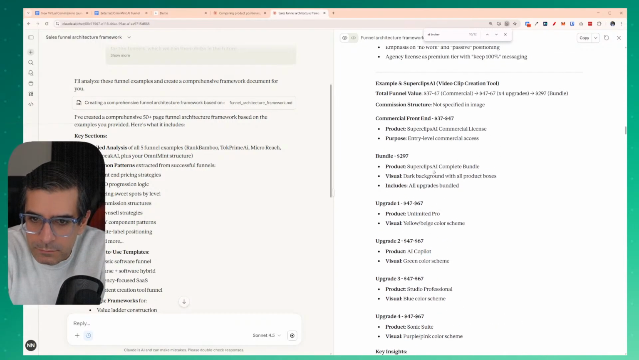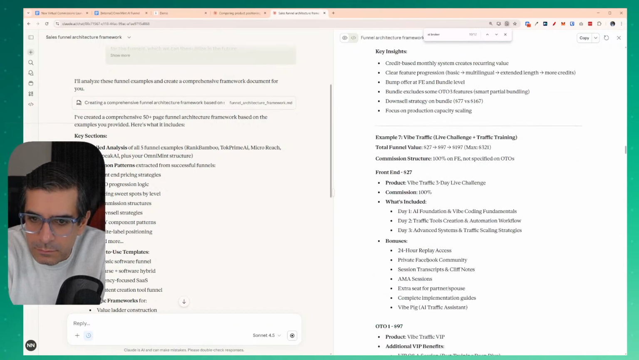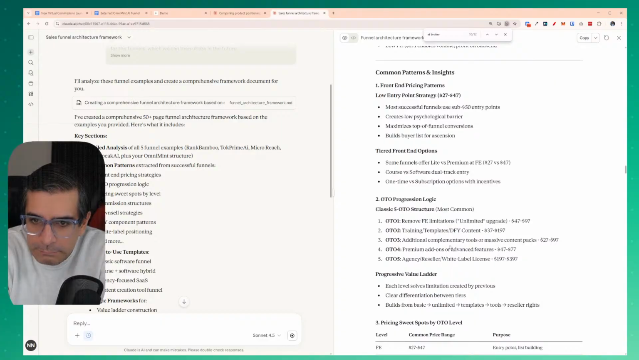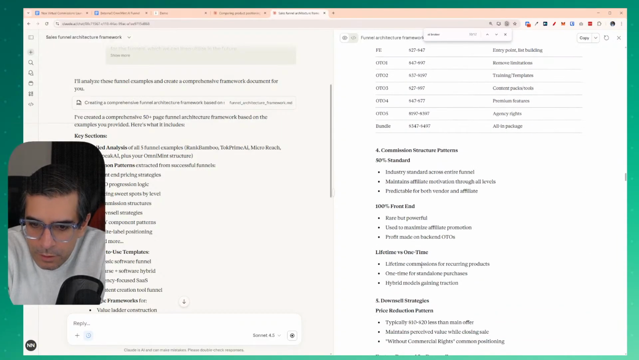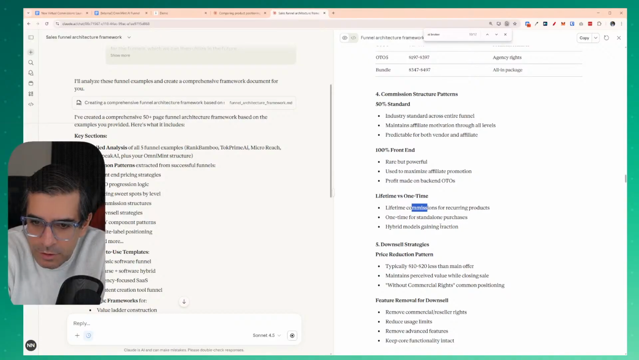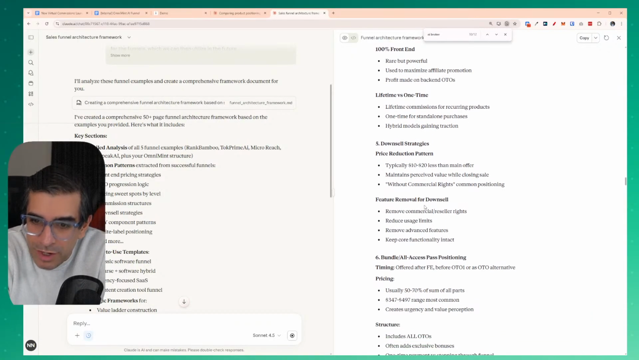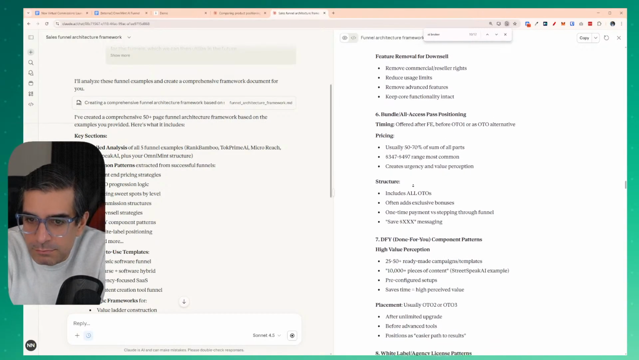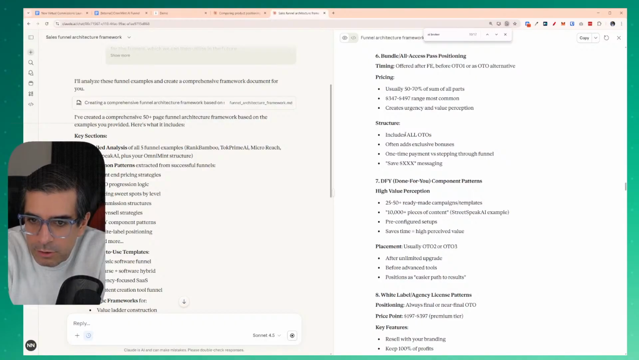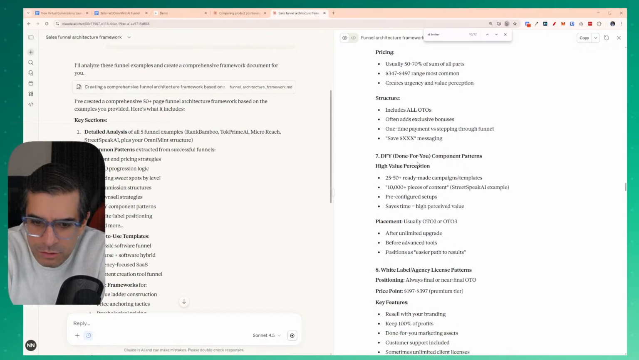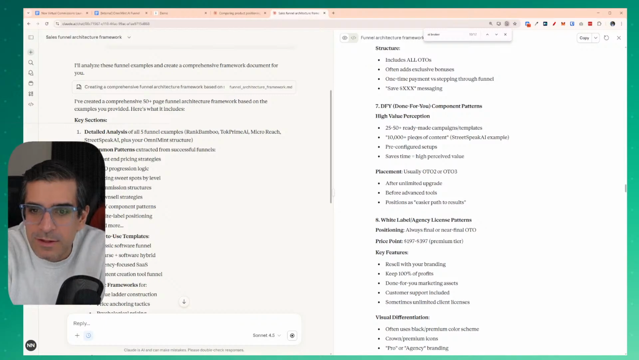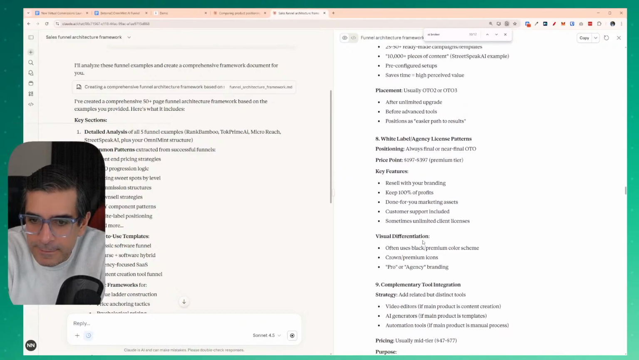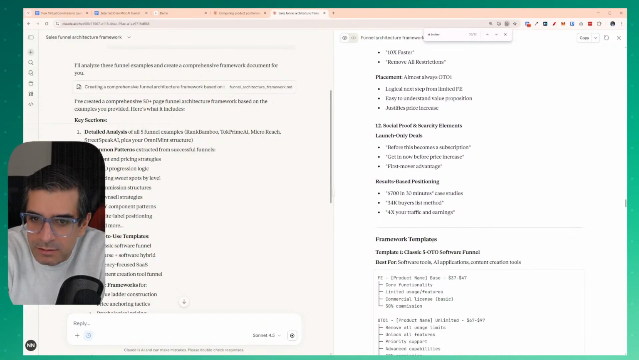Oh, what happened there? Oh yeah, it's redoing everything in real time, isn't it? Okay, there we go. Lifetime versus one-time, lifetime commissions for recurring products, one-time for standalone purchases, price reduction pattern, feature removal for downsell, bundle structure, includes all OTOs, often adds exclusive bonuses as well, done for you, component patterns, high value perception, placement usually OTO2, OTO3, white label, blah, blah, blah. Okay. Unlimited positioning, it's explaining that as well.